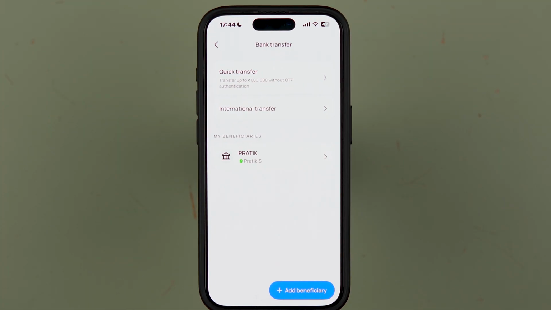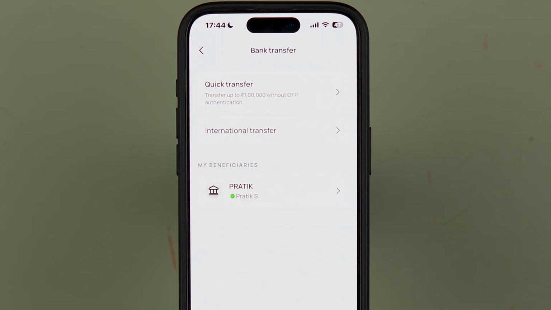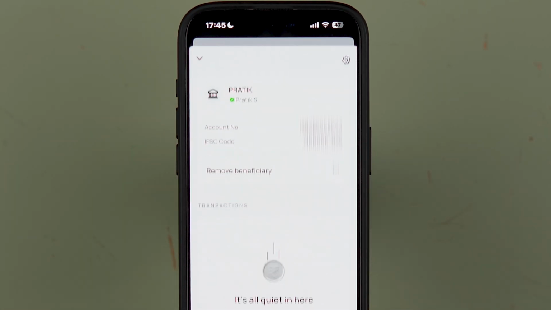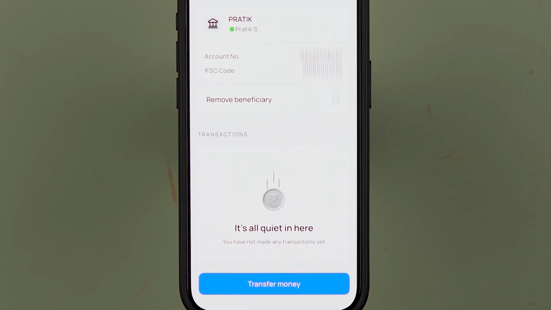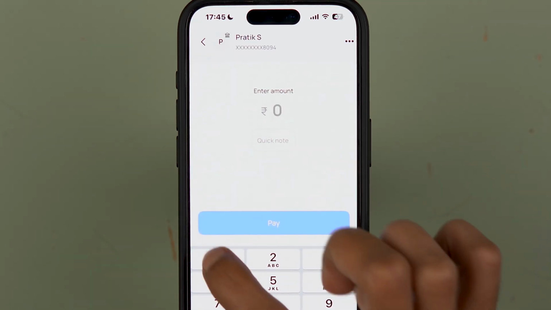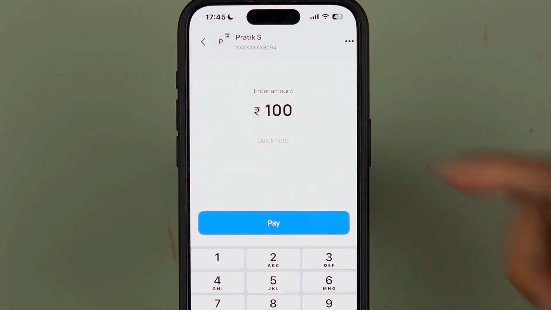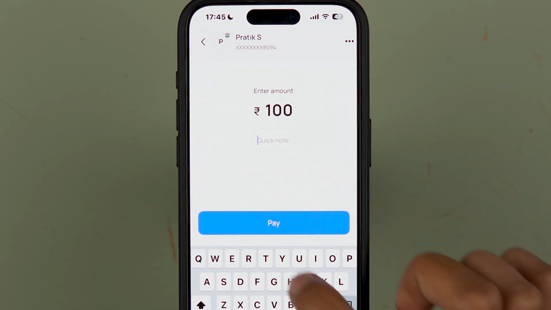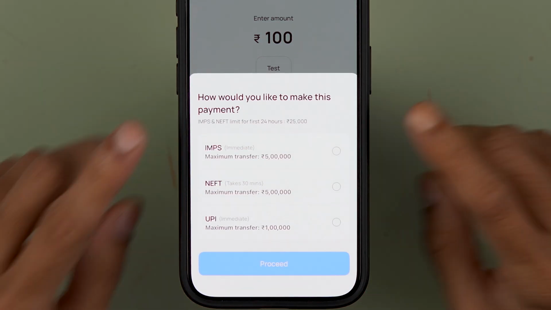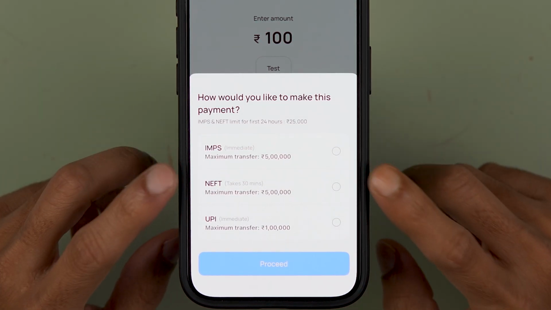Now from next time onwards, whenever you want to transfer any amount to the added beneficiary, all you have to do is just simply go to bank transfer option, select the beneficiary account, and this time you don't have to enter any details manually. Instead of that, you can directly select transfer money. It will ask you to enter amount. For now, I'm just going to enter 100 rupees, and this is for testing purpose. So I will write test over here, and if I tap on pay, it is going to show me an option of IMPS, NEFT, UPI.